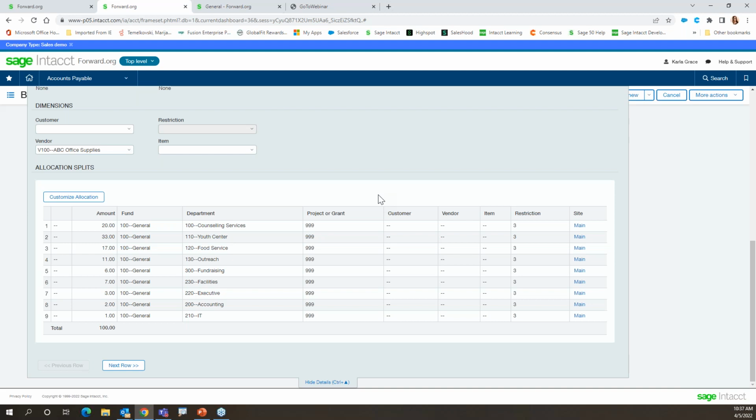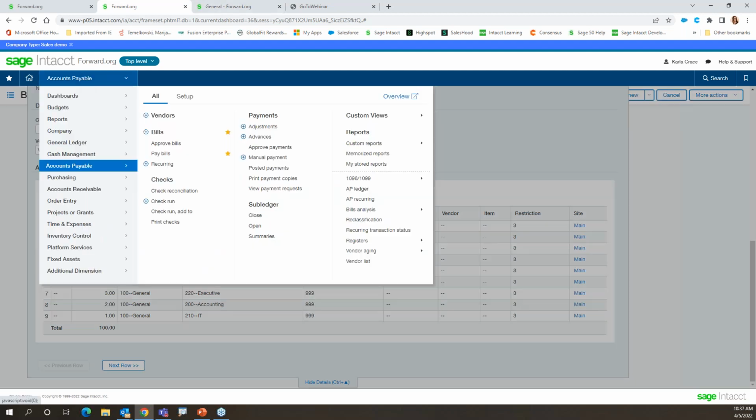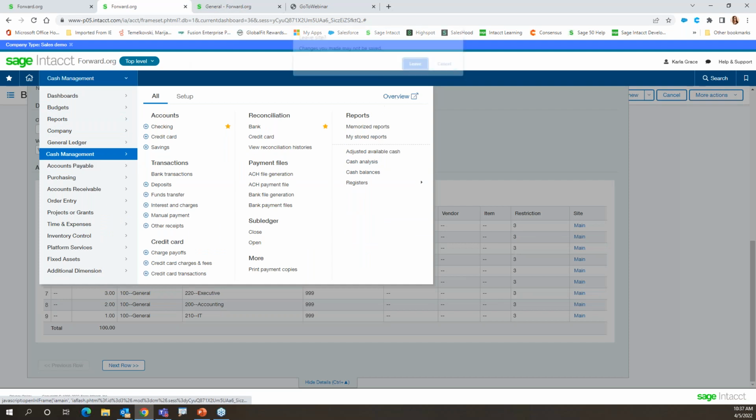So you were able to see how easy it is to implement an approval process, have better control of internal processes, and better manage spend, as well as automating your allocations. Think about how you can better manage procure to pay with Sage Intacct. Let's go into the cash management module next.